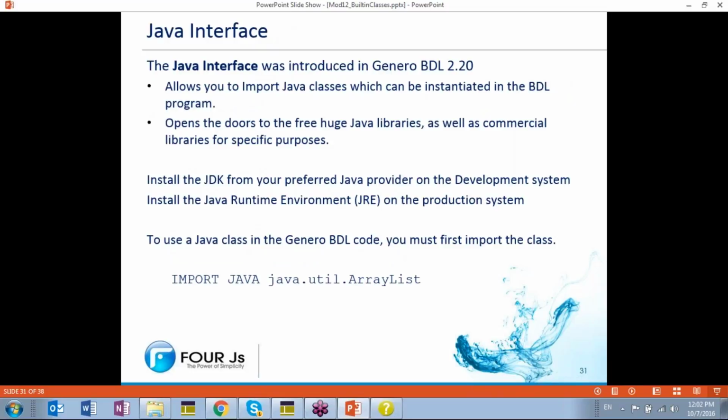So here we're talking about the Java interface. It's been around for the last 3 or 4 versions of Genero, 2 or 3 versions at least. 2.20 is when that started out. And what that allows you to do is import Java classes into your BDL program with the import statement, and then you can instantiate those Java classes from inside the program.